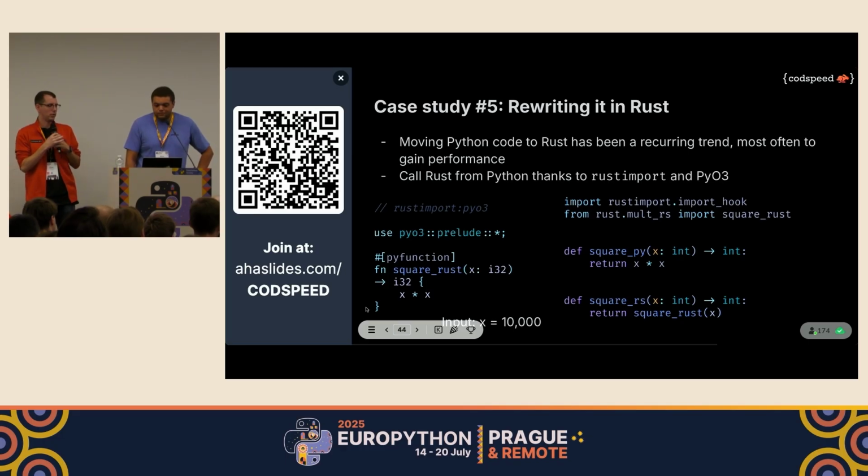We are going to use a Rust import and PyO3 with the goal to have our Python code call some Rust code. So on the right, we have the Python code that defines two functions. The first one, square_py, is a really simple function in Python that takes an integer and squares it. The other one, square_rs, is doing the same thing, but calling square_rust. And square_rust is imported from our Rust code, thanks to both Rust import and PyO3.